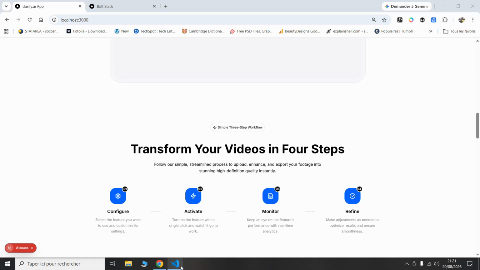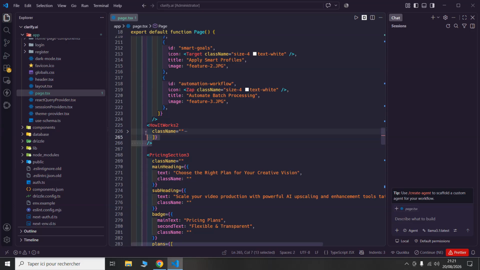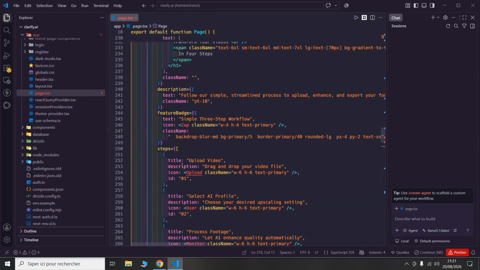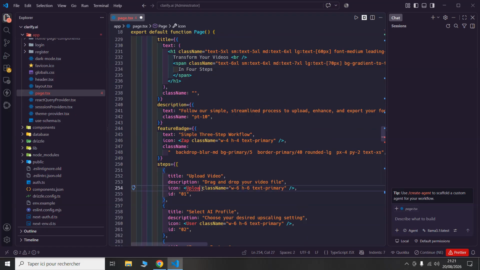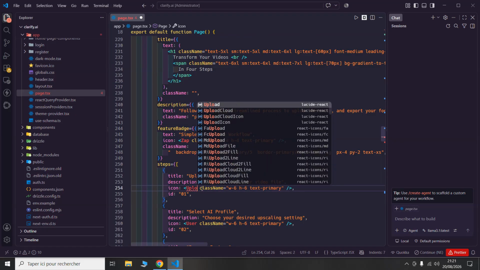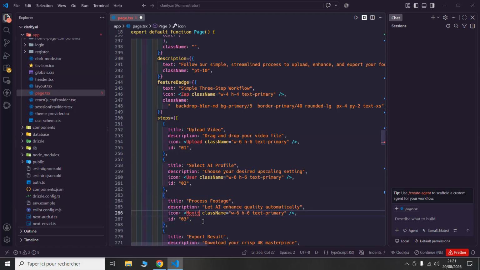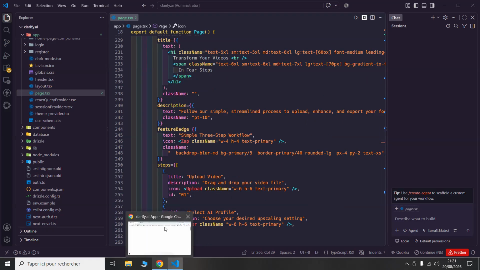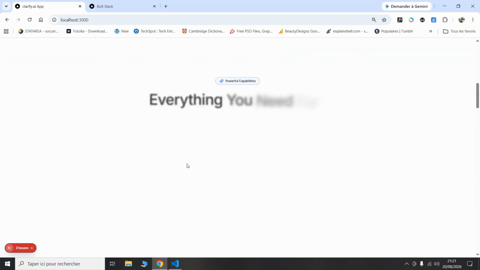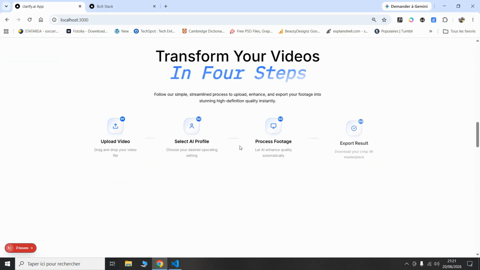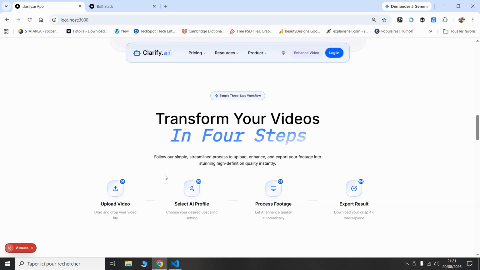So let's go back to our code and I'm going to do the same thing. I'm going to paste the new code in here. If we save the file here, I need to actually import the icons from the Lucid package. So if we save the file and go back in here, as you can see, we have our new design of the actual feature or how it works section.